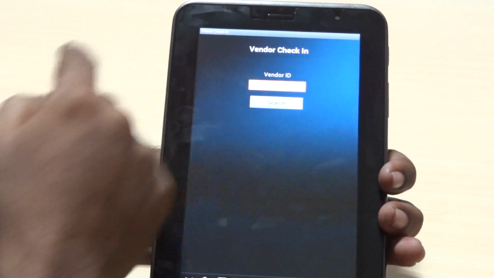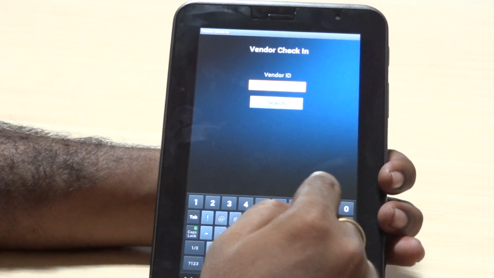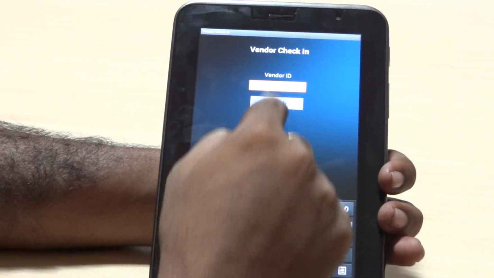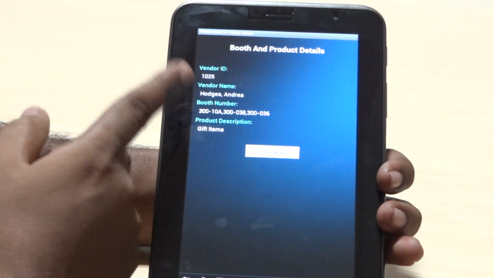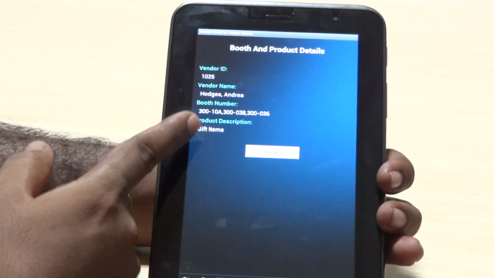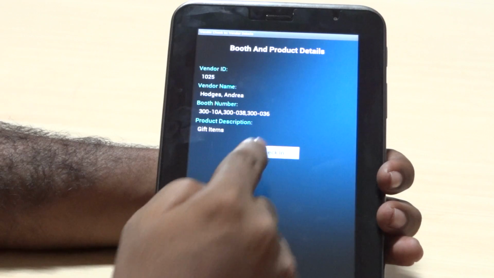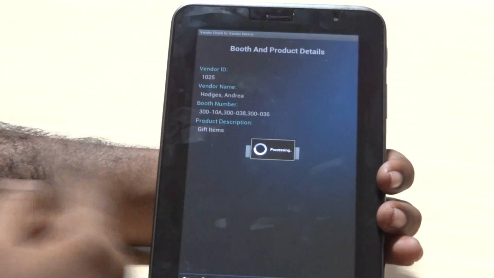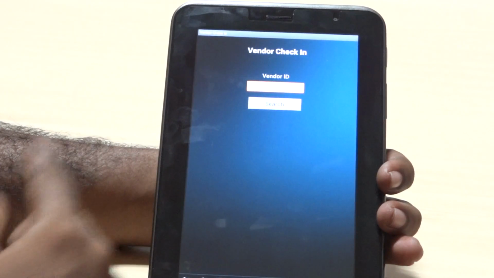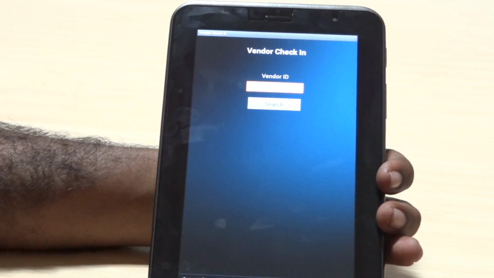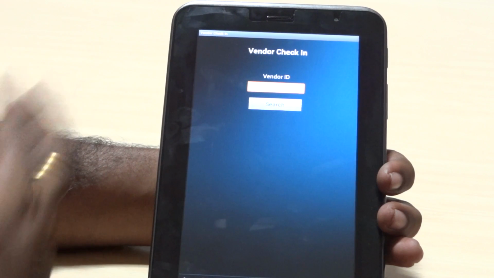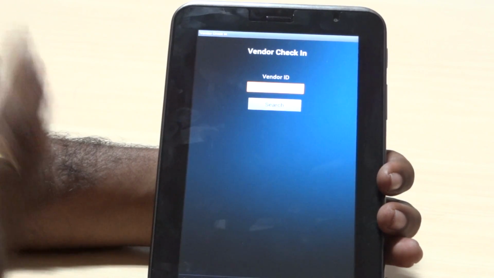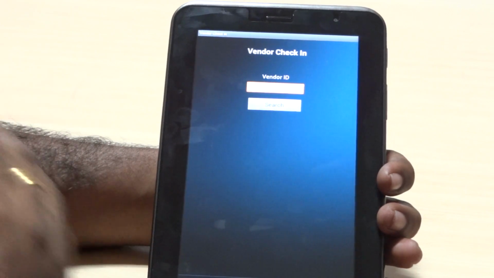Again, I'm going to just put in a vendor ID here who has an active booking, and I click on search. And you will notice that the system brings up his ID, his name, the booths that he's in, and also the products that he's selling. So all I need to do is just click on check-in. The system will check him in. You got that message, and then the information is immediately updated into the Boot Tracker database. If at this point I were to go to my rental office, log into Boot Tracker, and I run my check-in report, I will be able to see that vendor checked in. So that's how quick, easy and intuitive this application is to use.